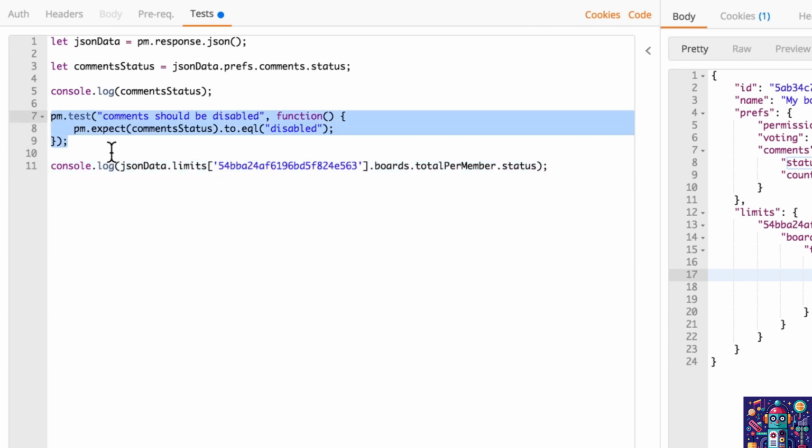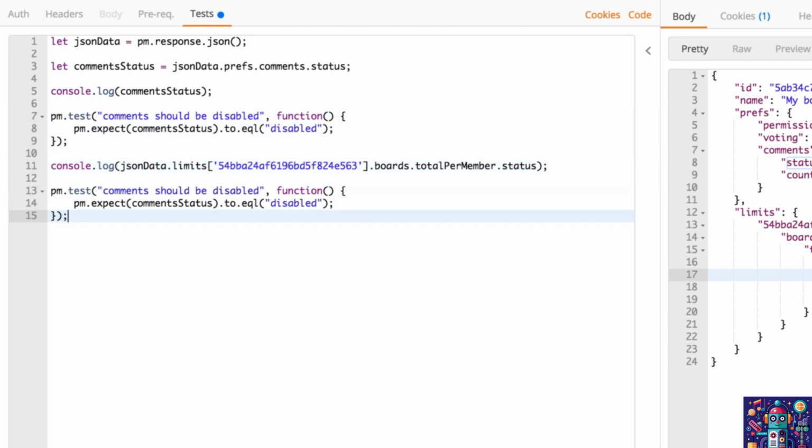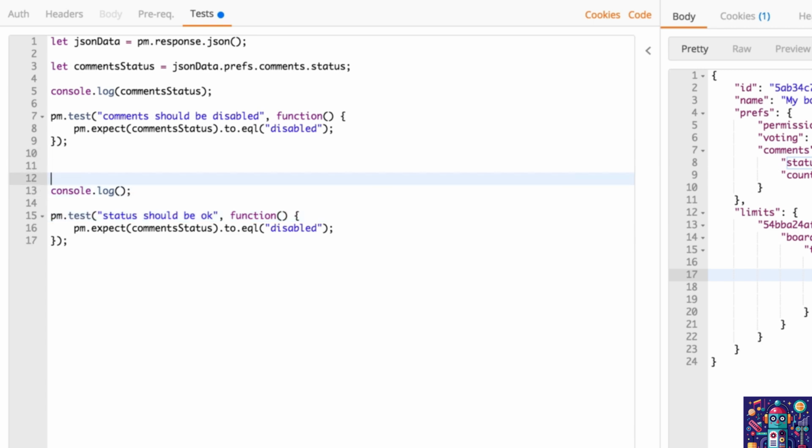Now, writing this assertion, probably it's going to be as easy as the previous one. I'm just going to write it to make sure that we have a complete example. So whatever status would be okay. And again, let's put this in a separate variable.